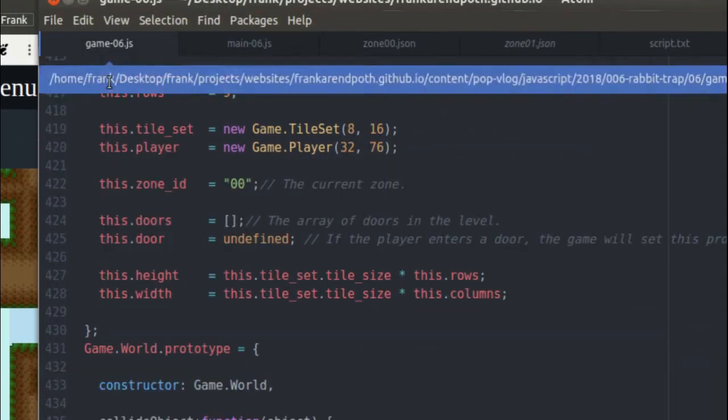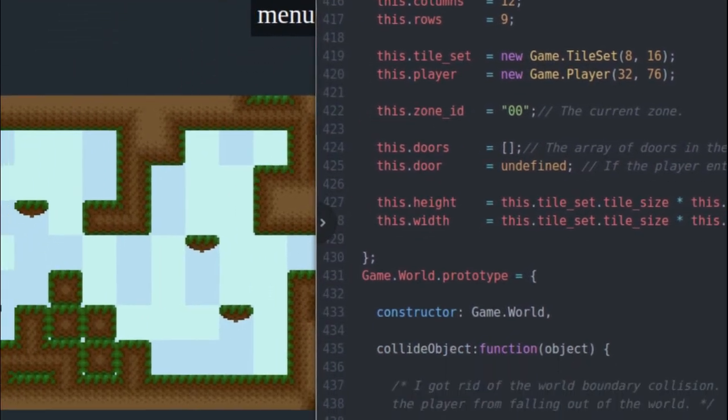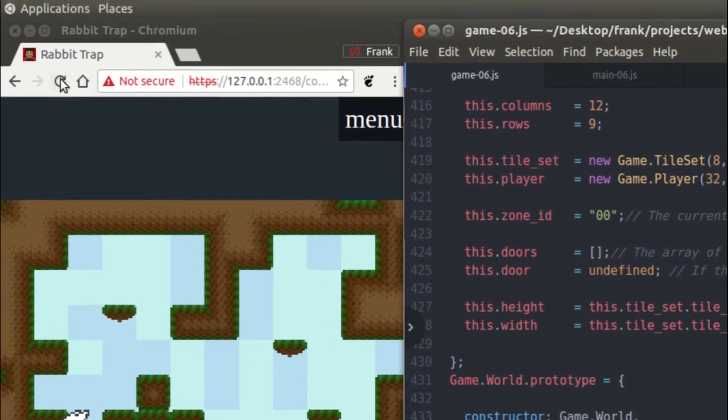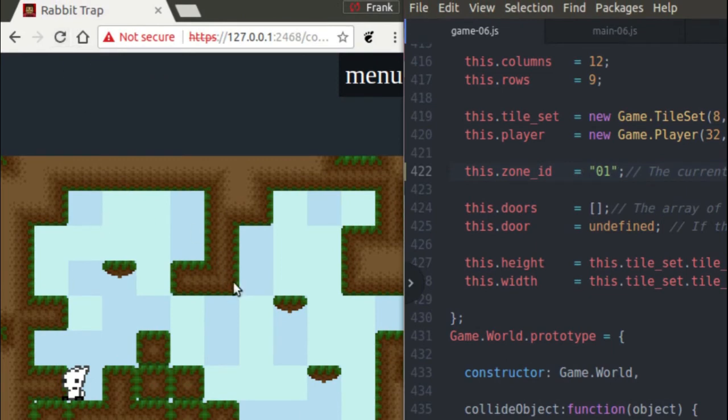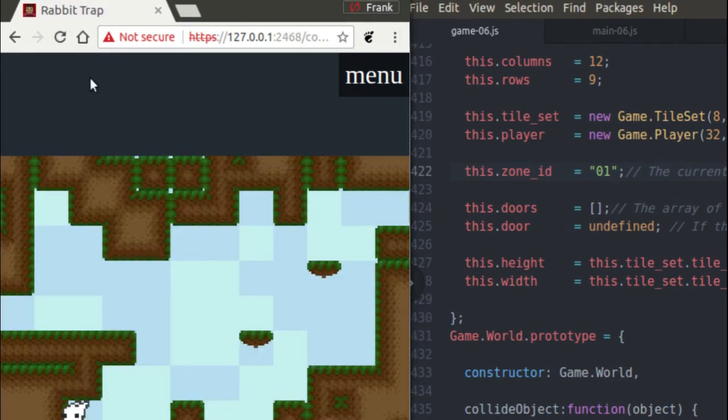So that's just going to be defined right here. Right now the default value is 00, so when I refresh the page, the first level it loads is 00. If I change that to say 01 and save it, refresh the page, keep an eye on the level map, it's going to load up world 01.